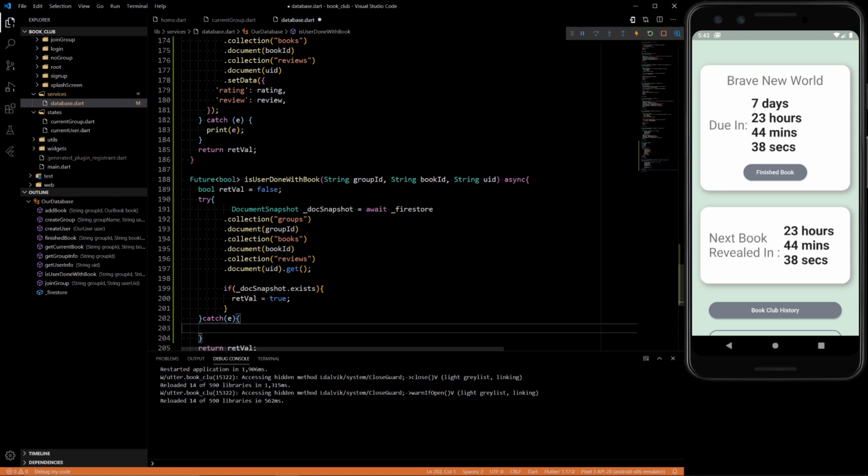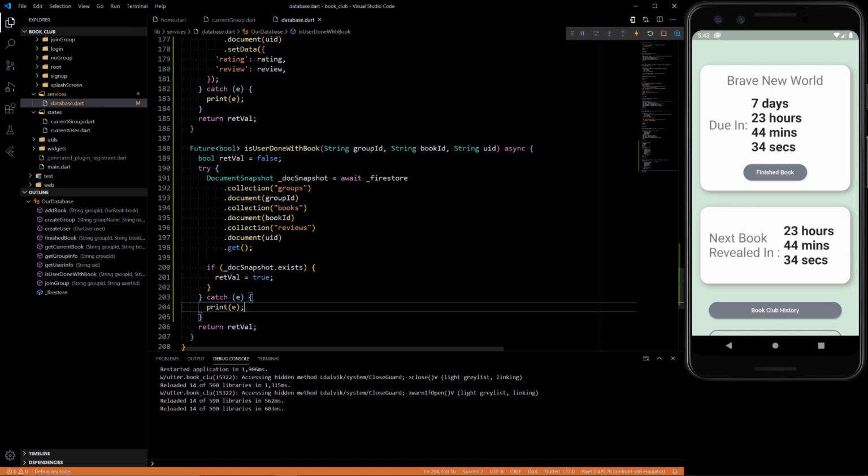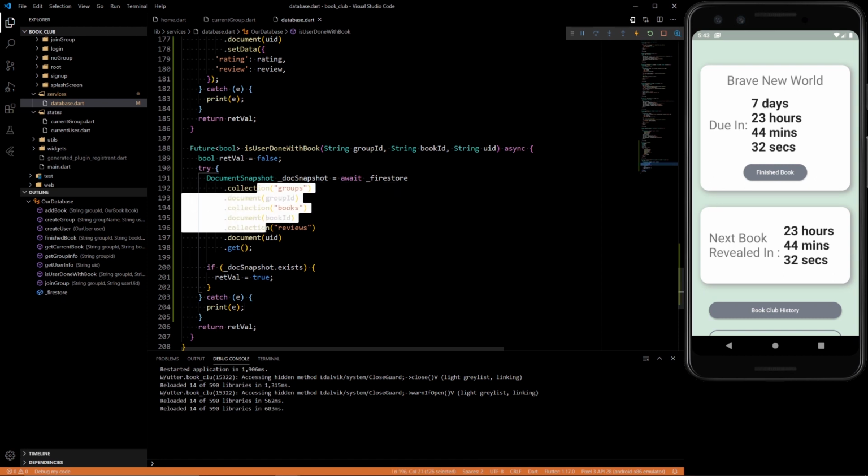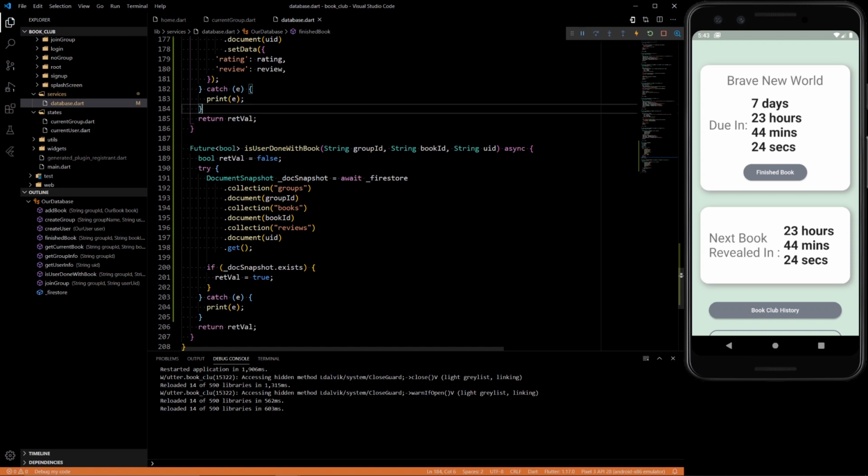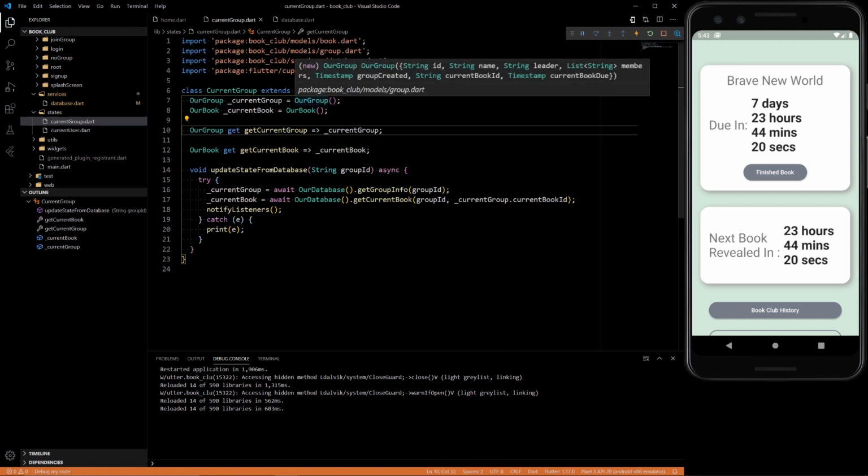And here let's add a print. So we look for the document with the specific person UID. If it's there, we say the user is done with book. If it's not, user is not done with book. So simple as that. Next, we can move on to the state.